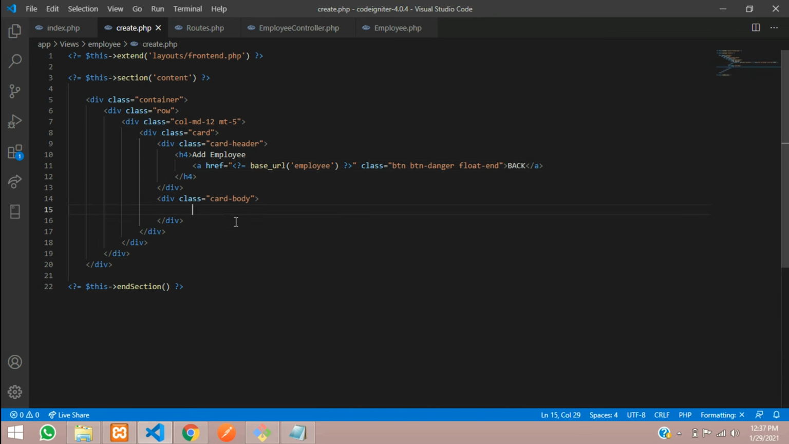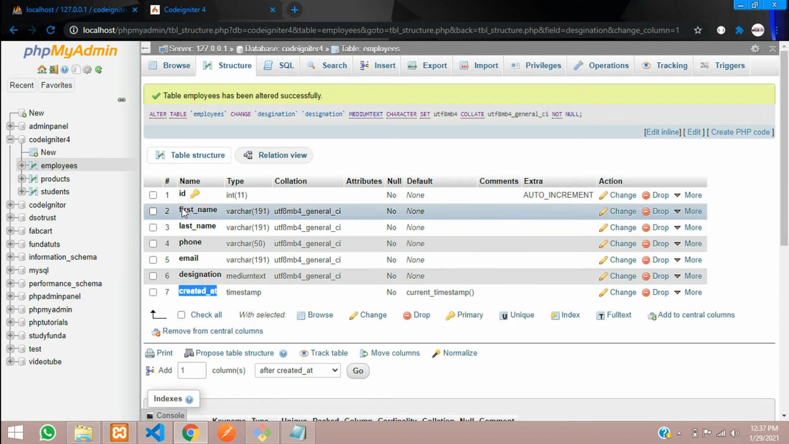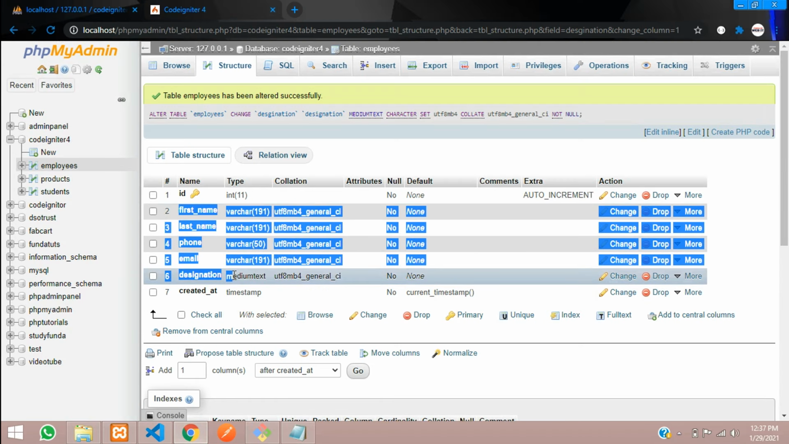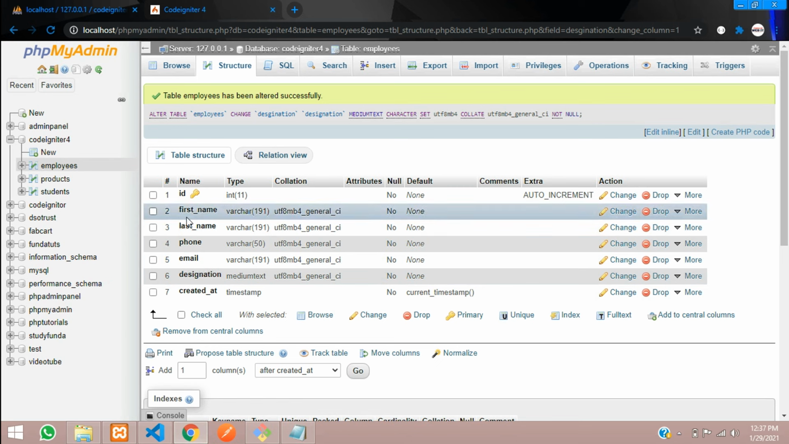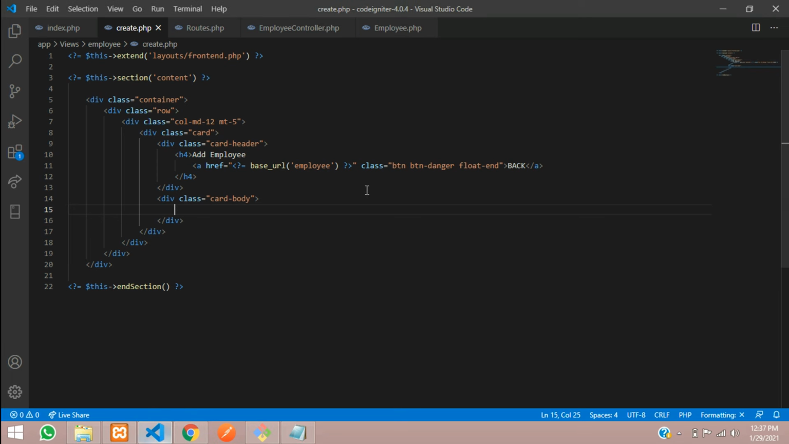So what form are you going to create? The table required designs. We have this many columns in our database, so only these columns we are going to create: first name, last name, phone, email and designation. So these five fields we are going to create. Let's get back and start creating.